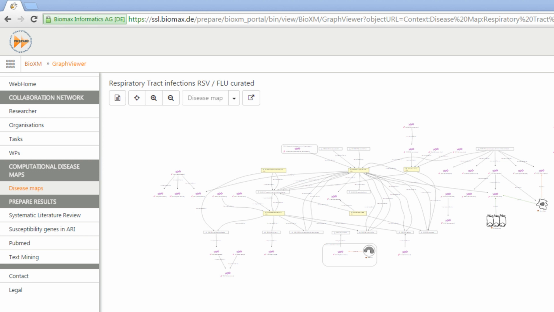The concept of a disease map is relatively new, but basically it's a dynamic, computer-based knowledge repository that graphically represents interactions between molecular components like genes, proteins, or compounds, and pathways reported to play a role in disease pathogenesis and progression. The BioXM graph provides an ideal platform for creating, exploring, and enriching these disease maps.